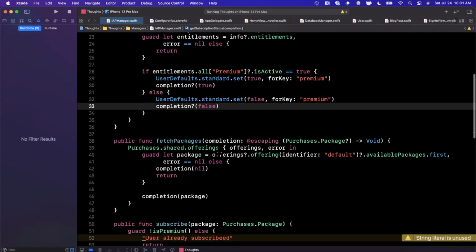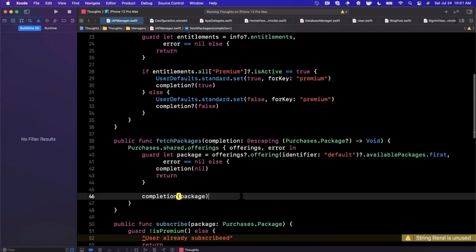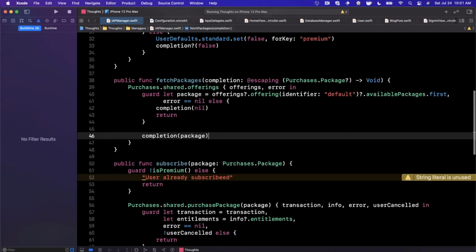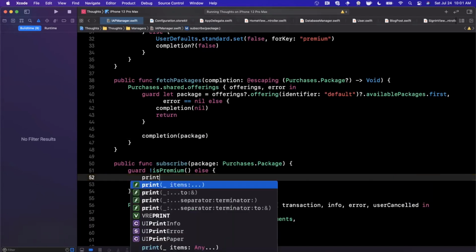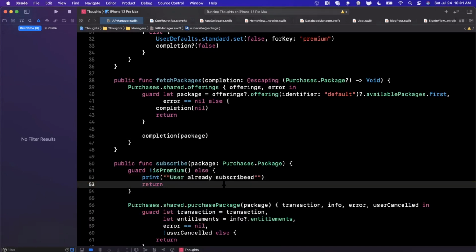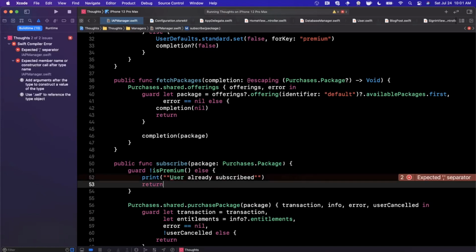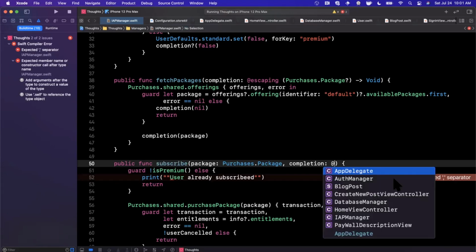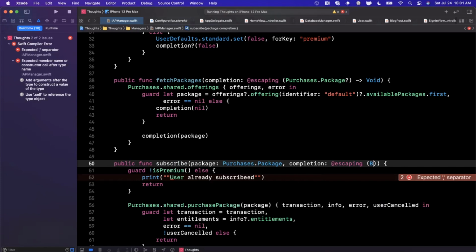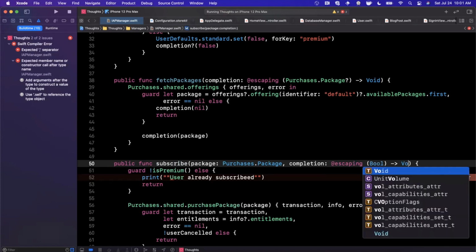Let's continue down and see what else we have. Fetch packages is already looking good. We return the package via the completion. In this case, we have the subscribe function, which takes a package. Now we also want it to have a callback. So we're going to say completion here, and this completion should essentially return a bool telling us what happened to the transaction or the purchase attempt?